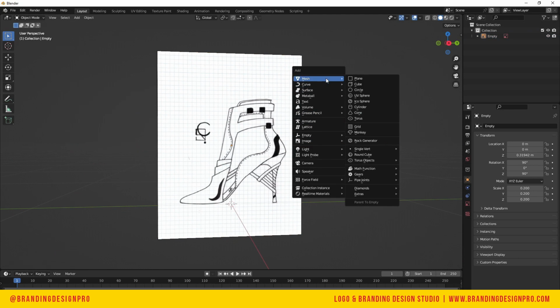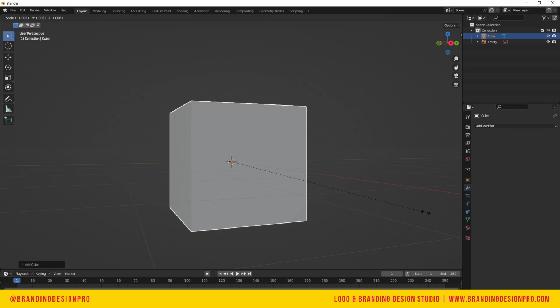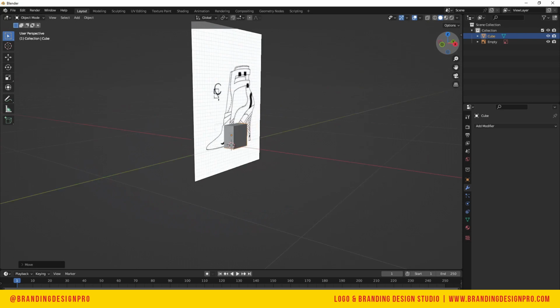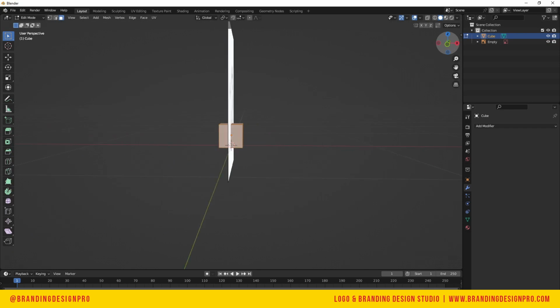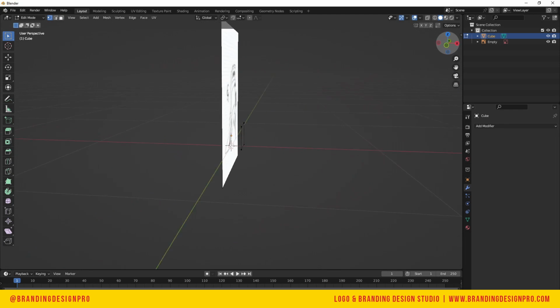Once you've scaled it down, we're going to then hit Shift A and go to Mesh and select Cube. You're gonna also select the cube, hit S, scale it down. We're gonna hit G, Z, and move it up. And then we're gonna hit the tab. Once you've hit the tab, we're gonna select the opposite side vertices and delete.